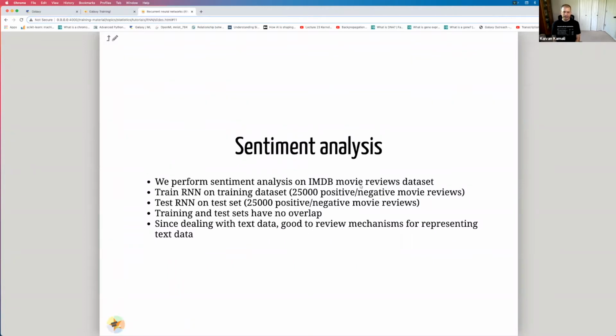So sentiment analysis, as I mentioned in one of the slides before, we want to perform sentiment analysis on the IMDb movie review data set. So we want to train a recursive neural network on the training data set. There are 25,000 reviews. Some are positive, some are negative. After we're done training, we want to evaluate our model on the test data set, which is again 25,000 reviews, some positive, some negative. There is no overlap between the training and the test data sets. And we're dealing with text data.